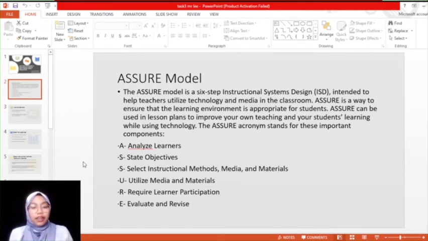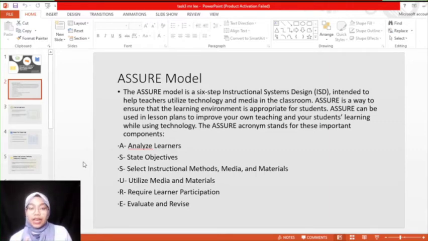Azure is an acronym for these 6 important elements, which are A: Analyze learners, S: State objectives, another S for Select instructional methods, media and materials, U for Utilize media and materials, R: Require learning participation, and the last one E: Evaluate and revise.